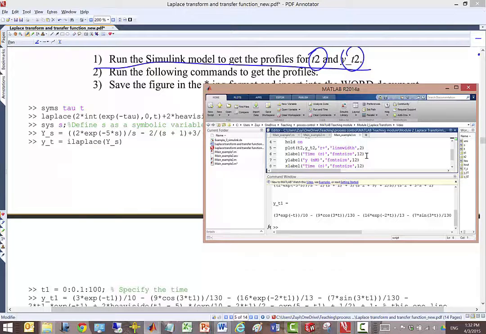But we also need to add a legend, right? The legend here. The first curve is for the Laplace transform approach. The second curve is from the simulation approach. Okay, save it. Now you just need to run it.